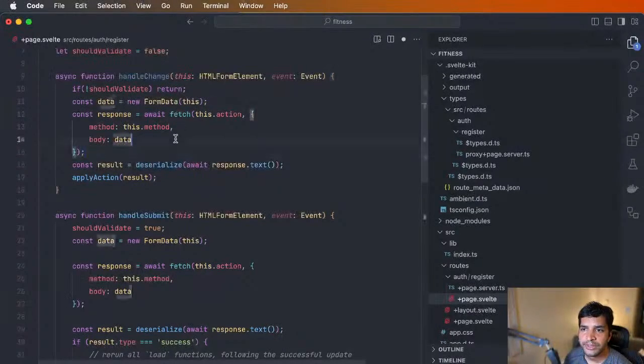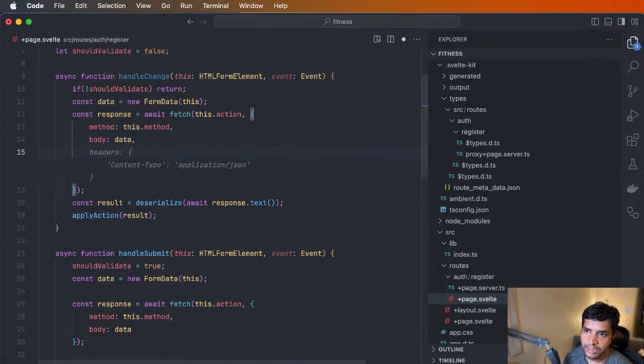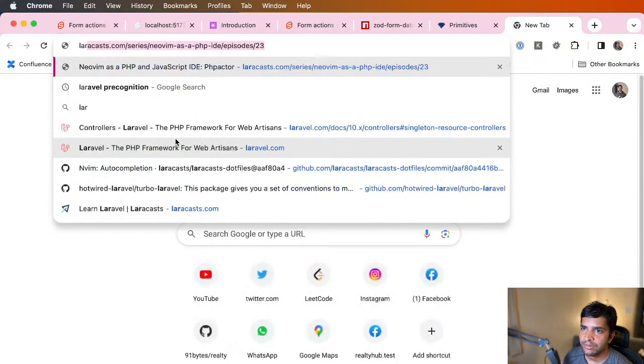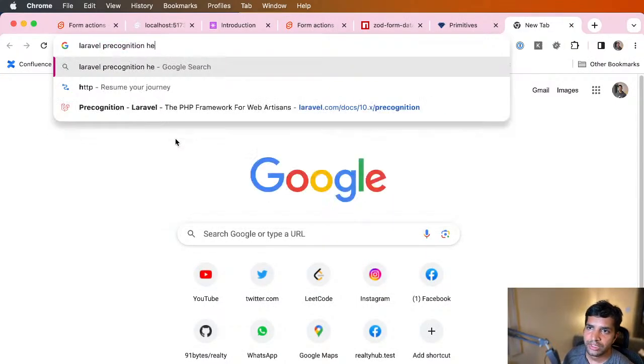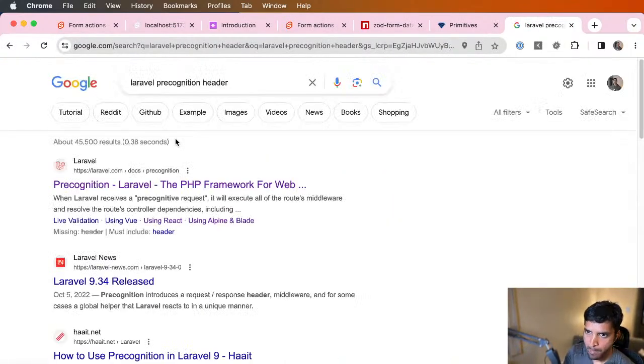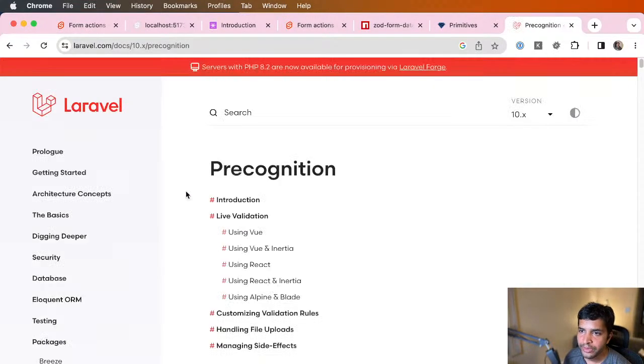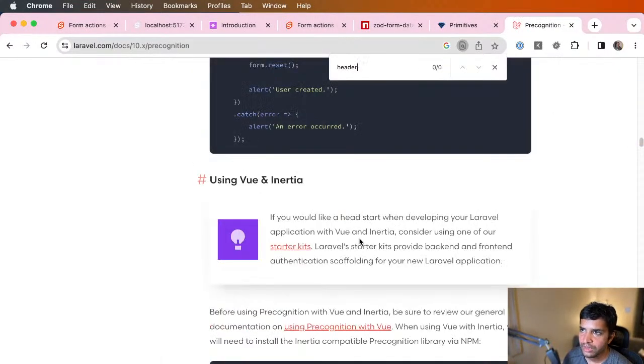Await fetch. There's one more thing. Content type is all bad. Headers X. Let's say precognition. Okay, what does Laravel call it? Laravel precognition header. So what's the actual header called?